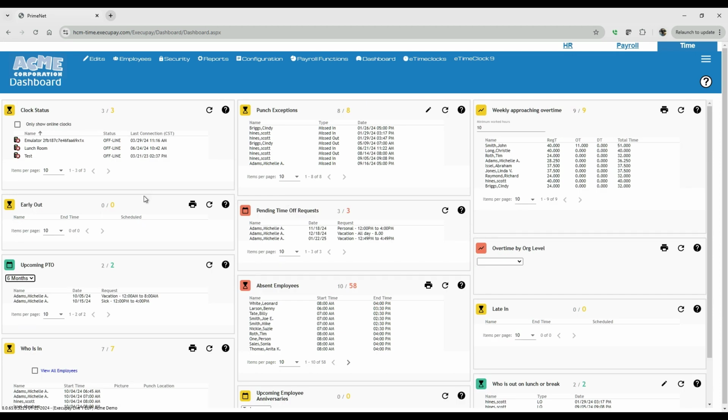So this is the dashboard. It prevents you from having to go in and run reports. You can come into it every day, every couple of days, and be able to keep an eye on what's going on. And it lets you know whether you need to go any further or not. But the punch exceptions, again, is the most critical.